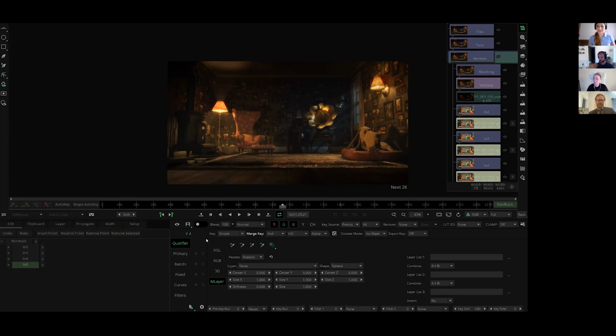So we have one for Geoff. And it said, if you could explain a little bit, how did you export the utility pass? Sure. Utility passes are pretty common.